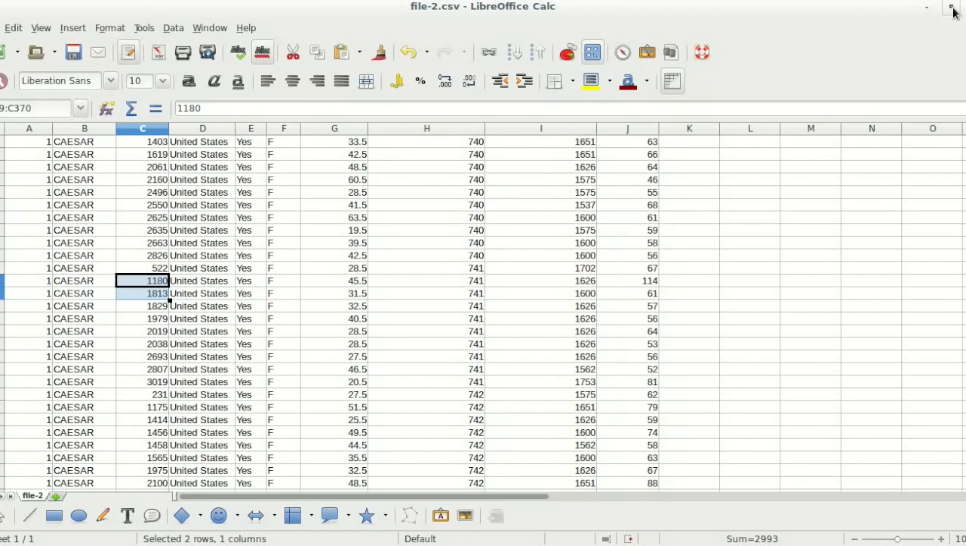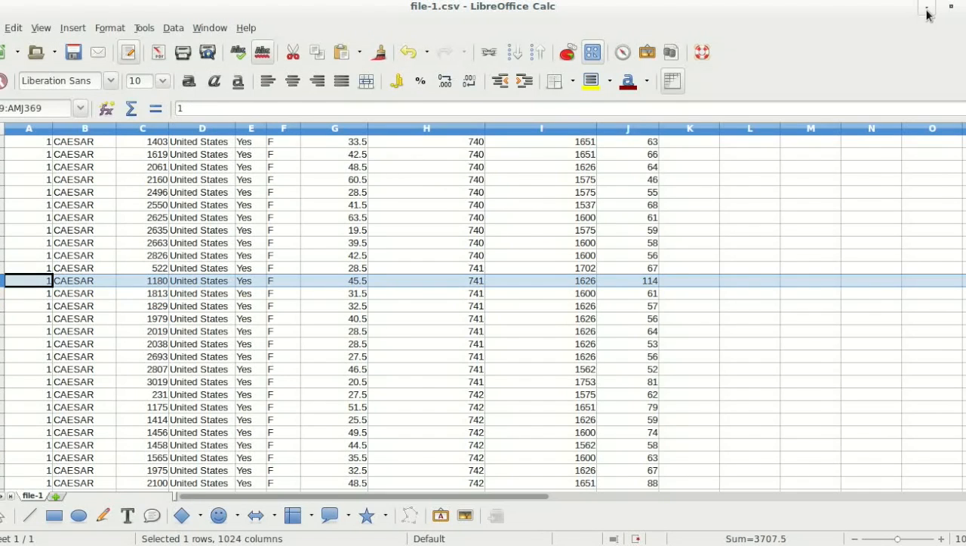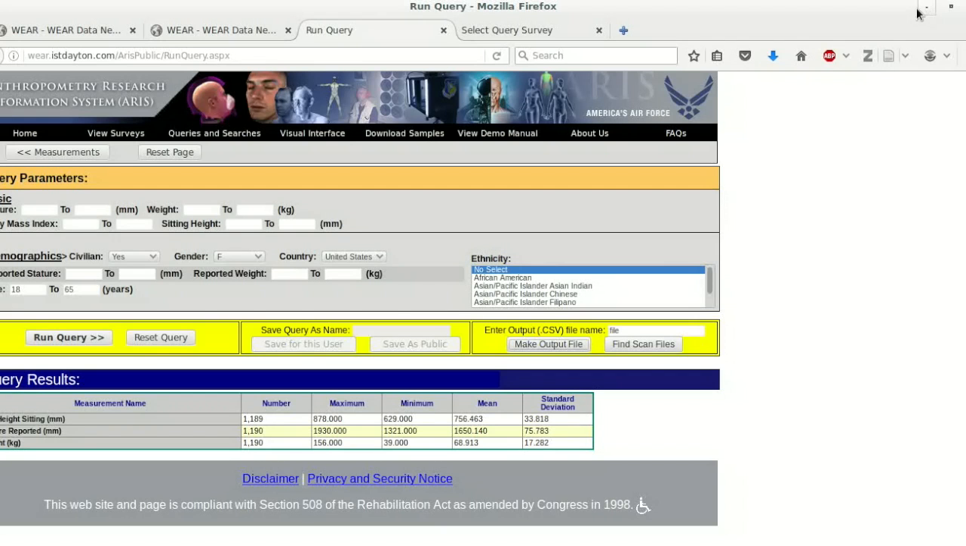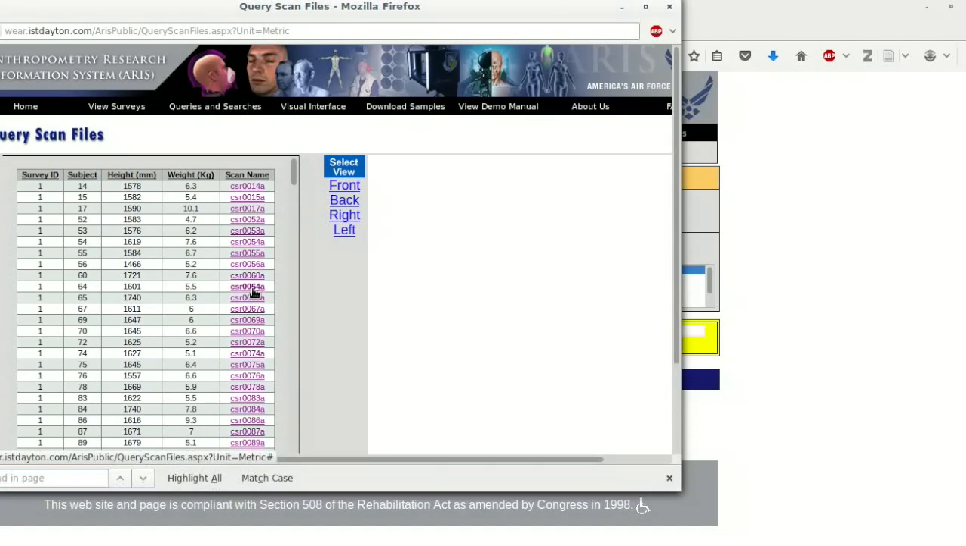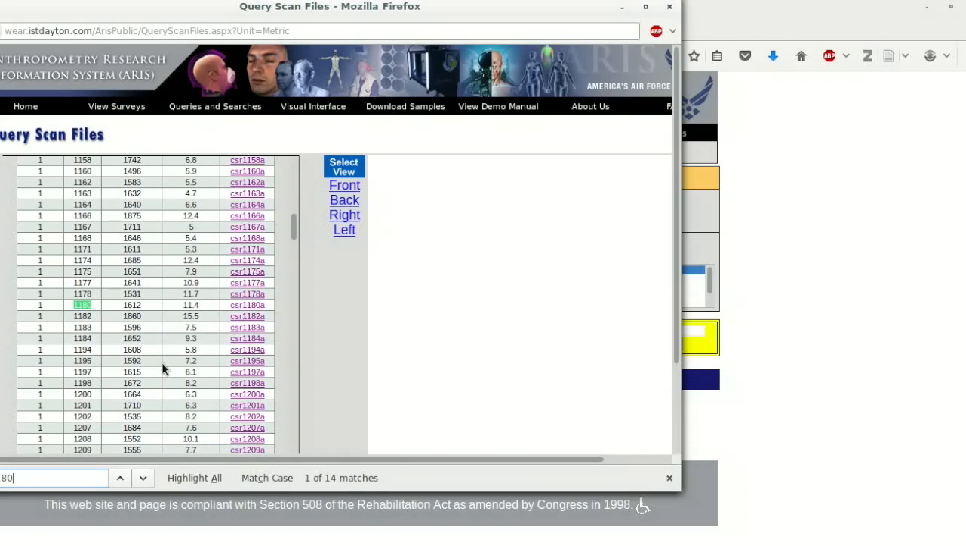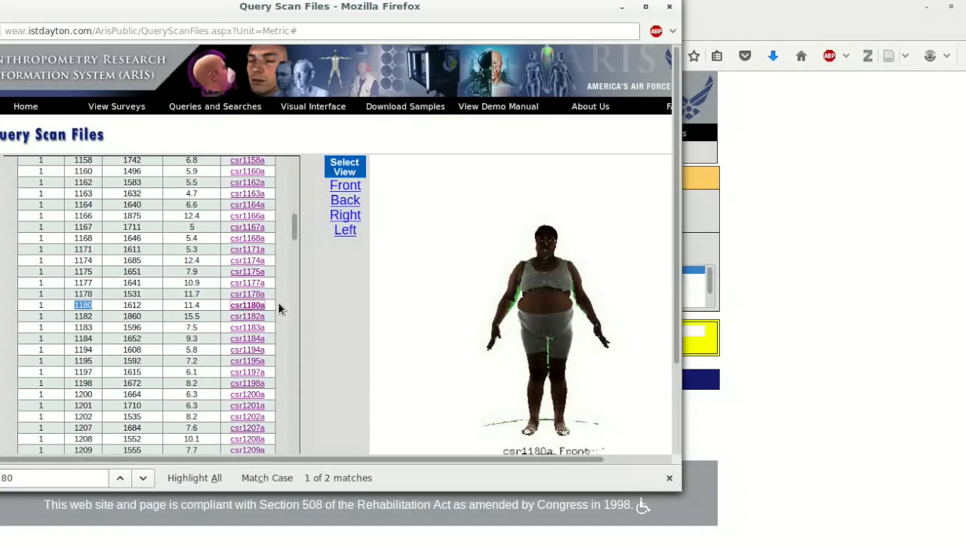So to do that, we can just minimize this and pull over our other data, find scan files. Now, you can't see it, but I've just pressed Control F on the keyboard, which has brought up a Finder window for me. And now I just type in my subject number, which is 1180. But this shows you actually pictures of every single person in that file. There are more than 1,000 people there. So we've got our subject.